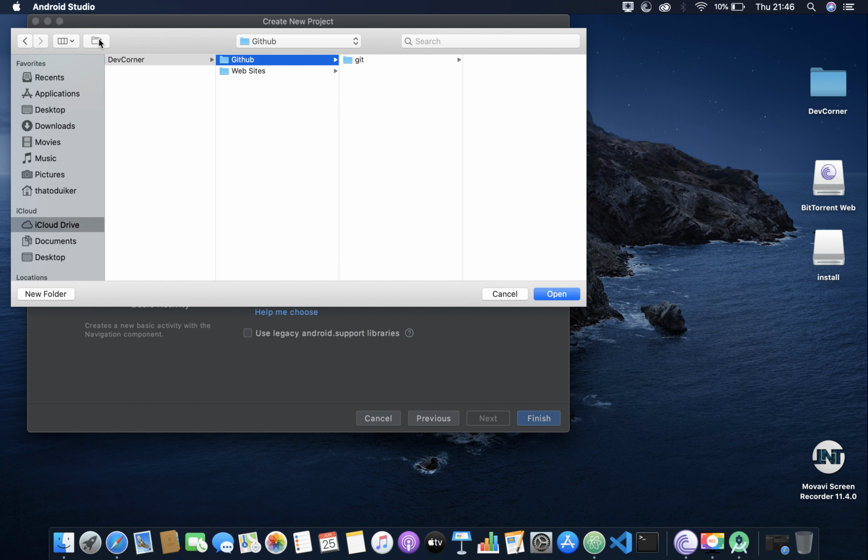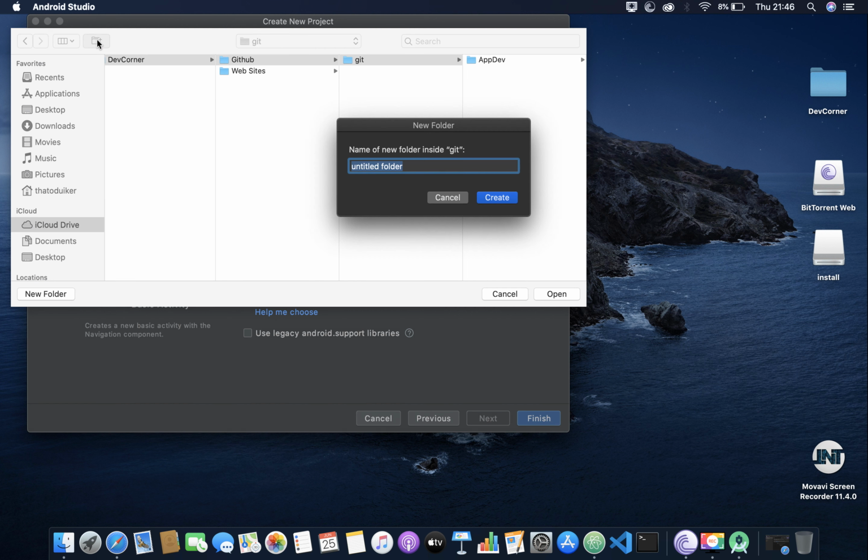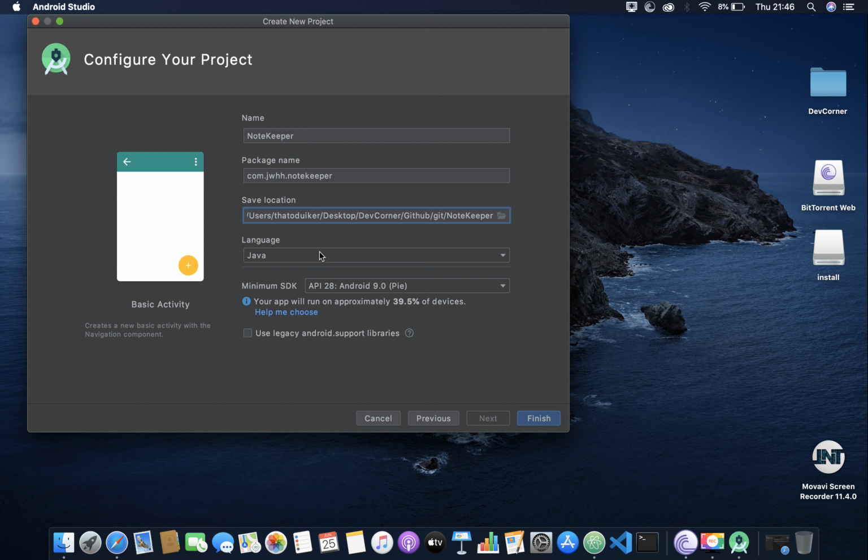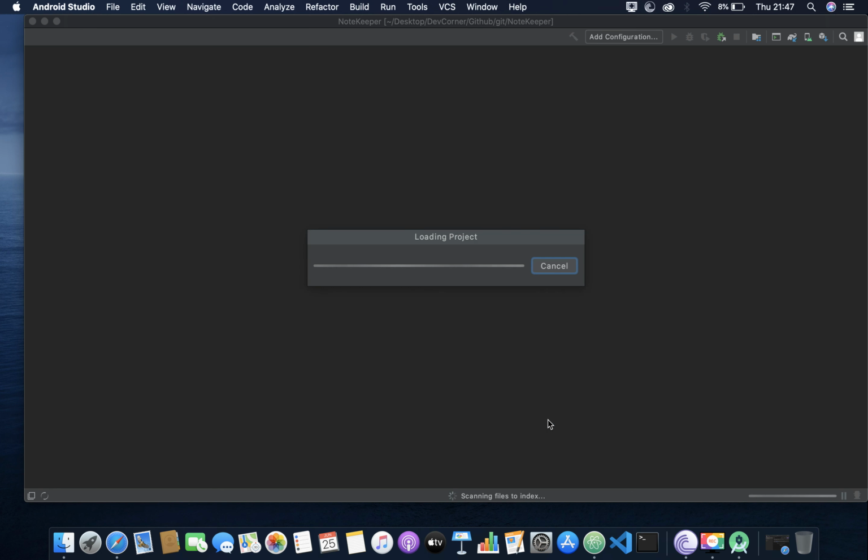Then I'm just going to create a folder in Git called NoteKeeper, and we're going to open it. We're going to keep this as Java, and I selected the API 28 Android 9.0 version, and we're going to say finish, and it will build your application.